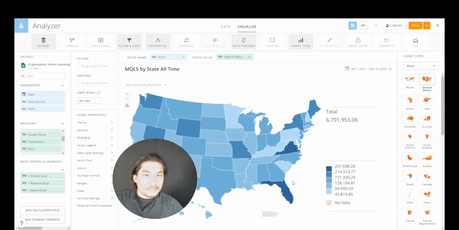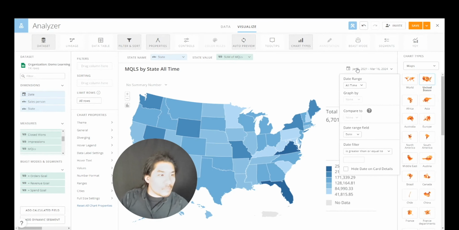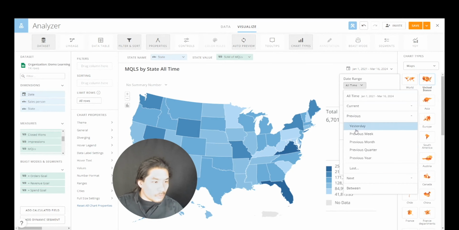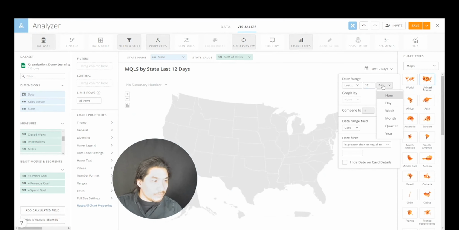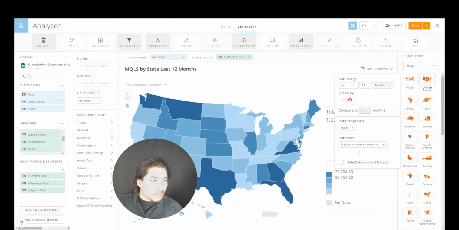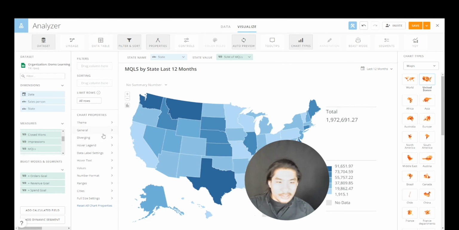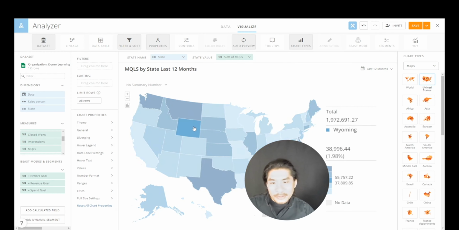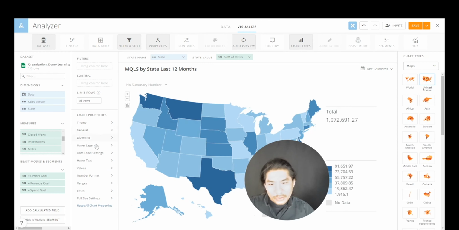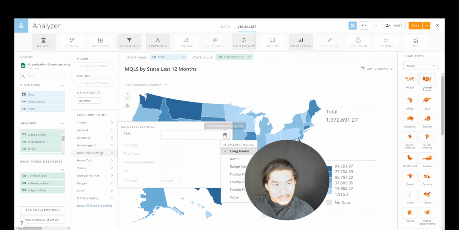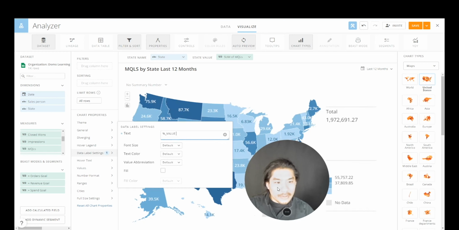use date range. Sorry. And again, I'm going to make this defaulted to previous last 12 months. Cool. Fine with me. Is this helpful? Kind of. Could it be better? It could be way better. We're going to go to data label settings, hit the plus sign, hit value. So now I can see the number of MQLs, marketing qualified leads.